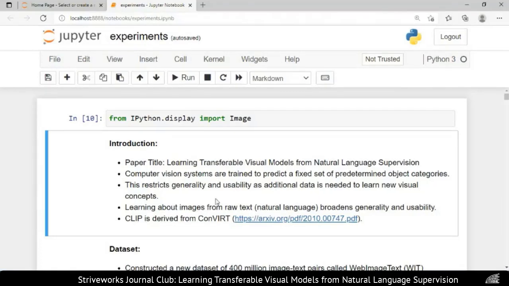Yeah, so CLIP is derived from ConVIRT, which is a very similar paper for the medical imaging field, which is almost one-for-one, which was a little confusing. There are a few small differences in terms of how they actually train the model and the loss function, but very, very similar.